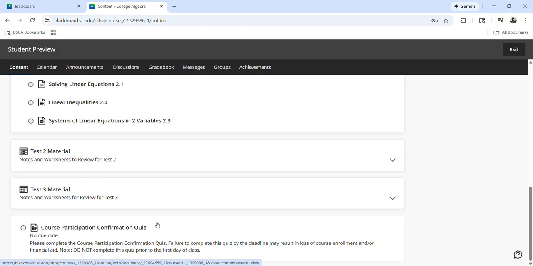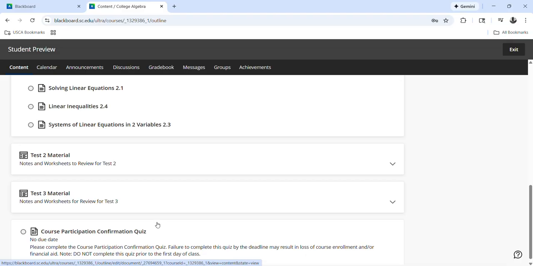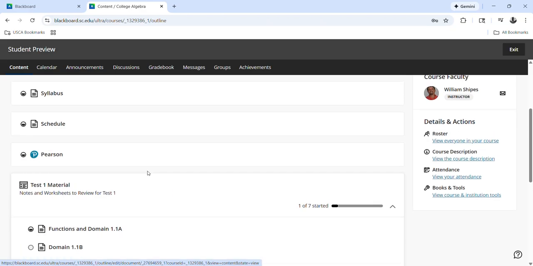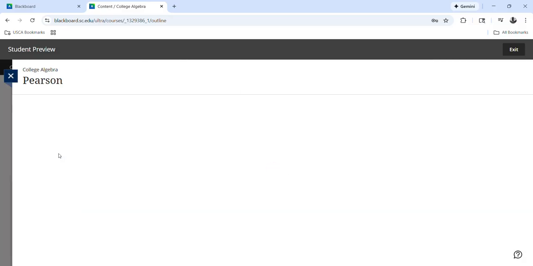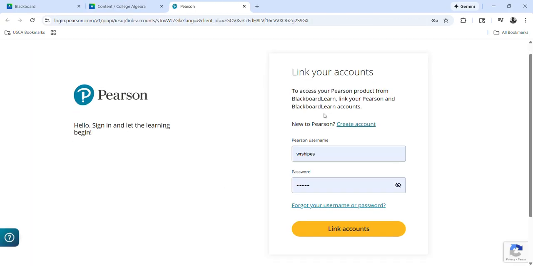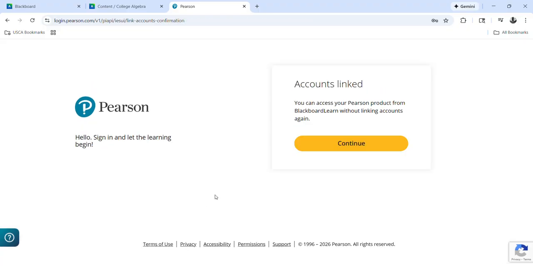They want you to complete that by the first day of class, just to ensure that you are able to access your material here and that you are planning on sticking with the course. Now back to Pearson. If you click the Pearson link, the My Math Lab link, and click Open Pearson, it'll open it. If you don't have an account, create an account. If you already have an account, you're more than welcome to log in and then link your accounts, and then hit continue.